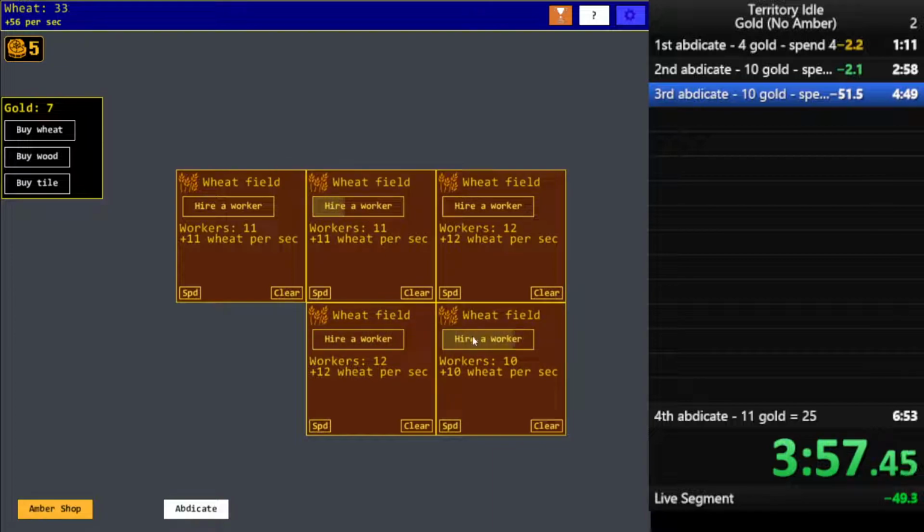Let's get back into the cycle. There we go. Another 20 on every tile. One more abdicate, then we'll go 22 on every tile, and that will be the win.